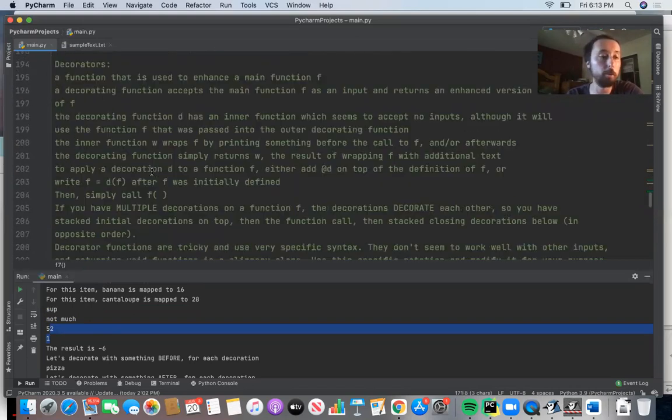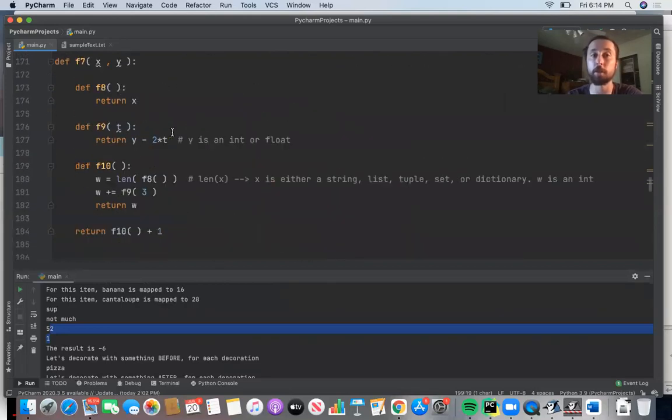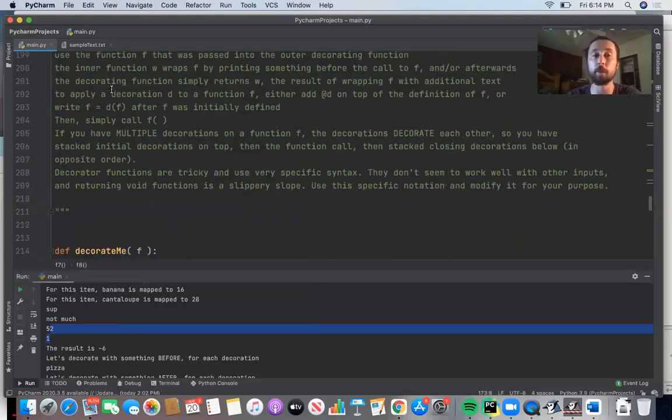So anyway, what we're going to do is talk about decorators. Remember, we said decorators are functions that can enhance a main function f. A decorating function accepts f as input and returns an enhanced version of it. Within the decorator, there's also an inner function, which we call a wrapping function, okay? It doesn't accept any inputs, although it can call f because f was passed into D, the decorator, and the wrapper function is defined in terms of the decorator. We just talked about an example of that, right? X is available to F8, even though X is not technically an input of F8, okay? And the same thing is going to happen with the decorator.